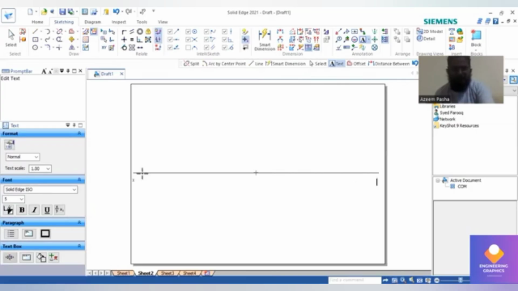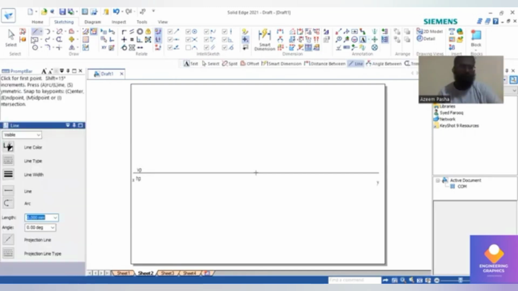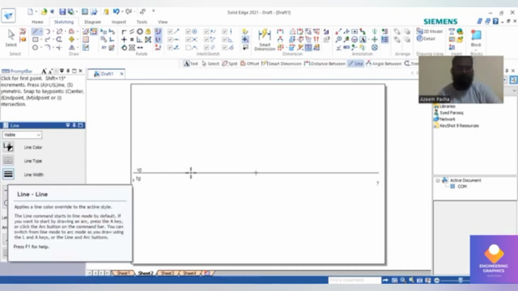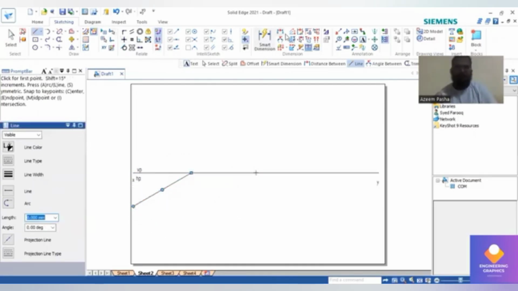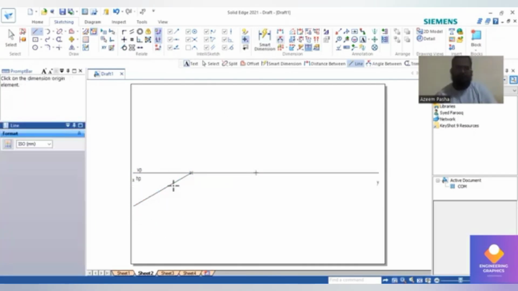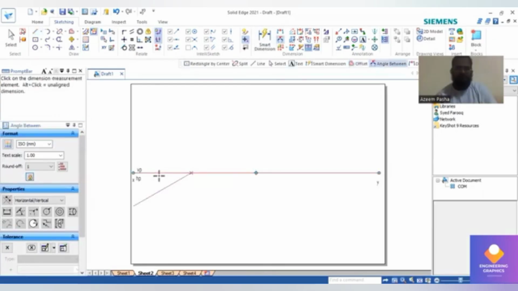Write XY and VP HP because this is in the first quadrant. So in the development also we are using the first quadrant only. Now you draw an angle line. Here you should draw an angle line for 30 degree. So 30 degree means below the XY line you should give an angle of minus 150. If you give 150, the angle you get here is 30 degree. You can measure the angle by using the angle between command. So you will get the angle 30 degree.